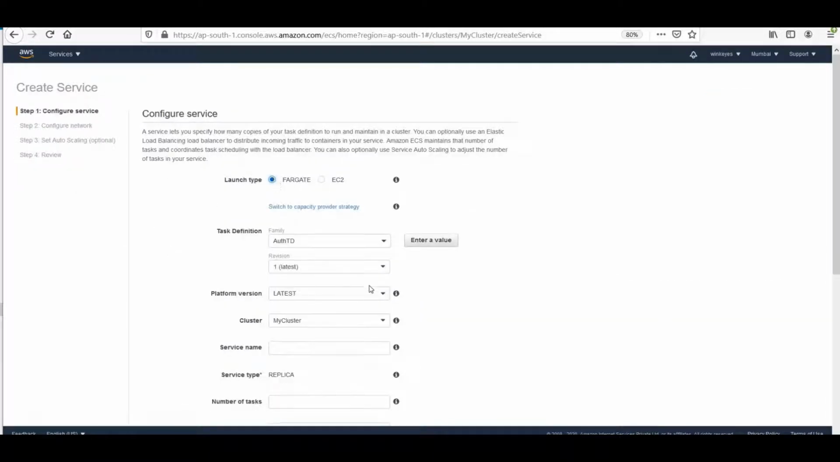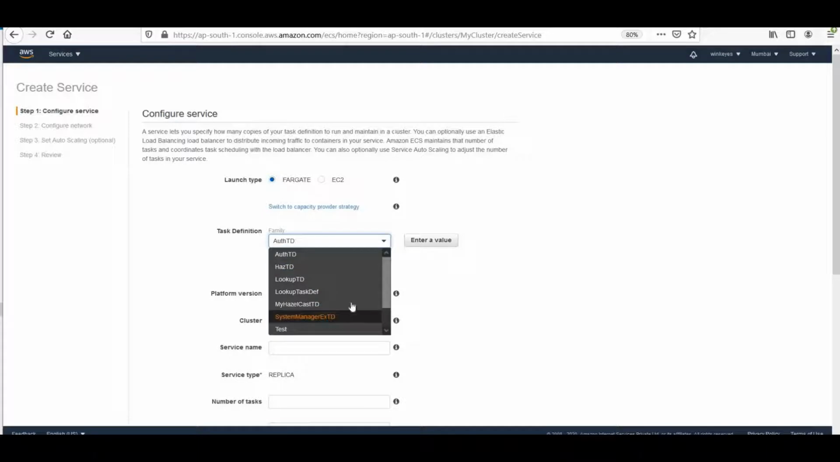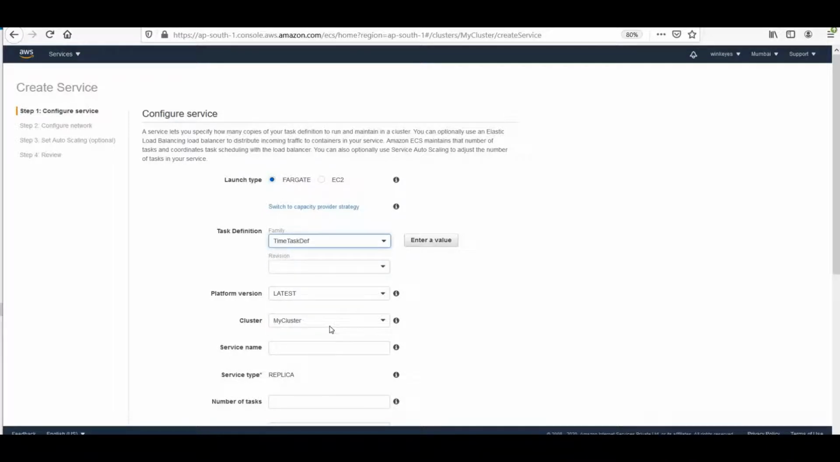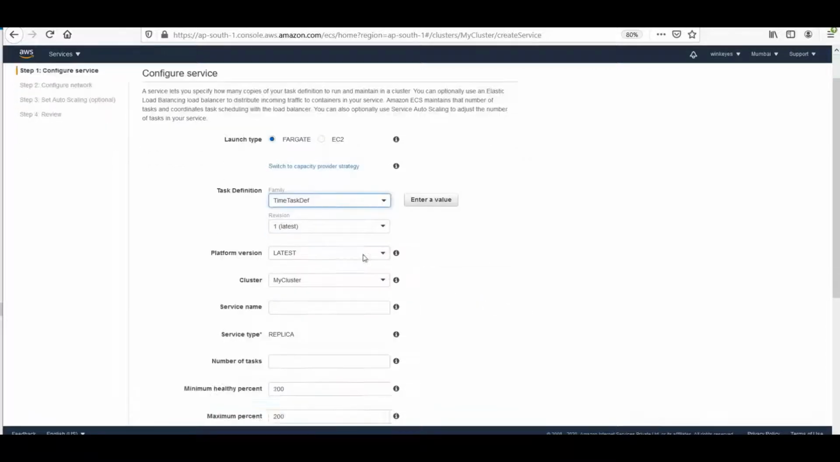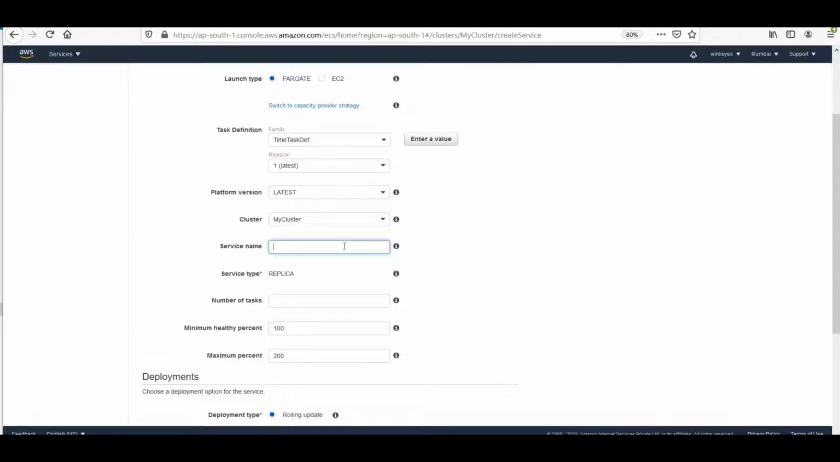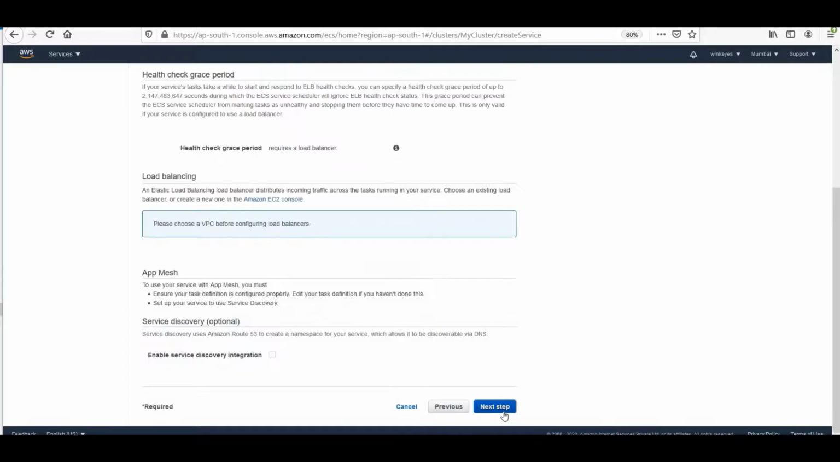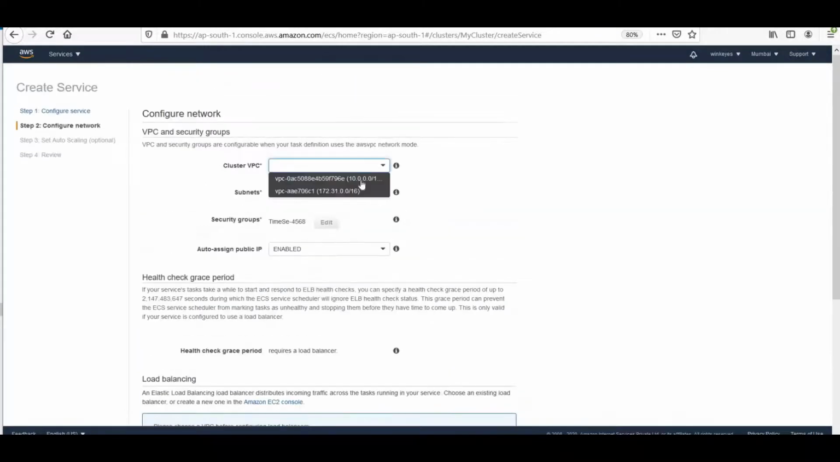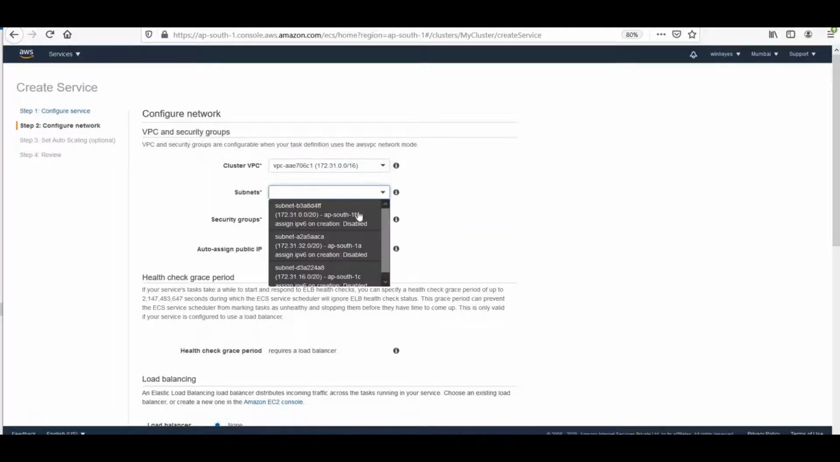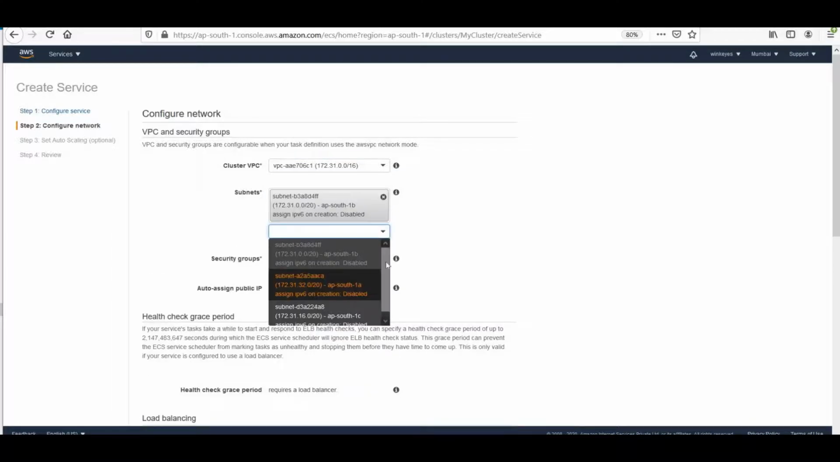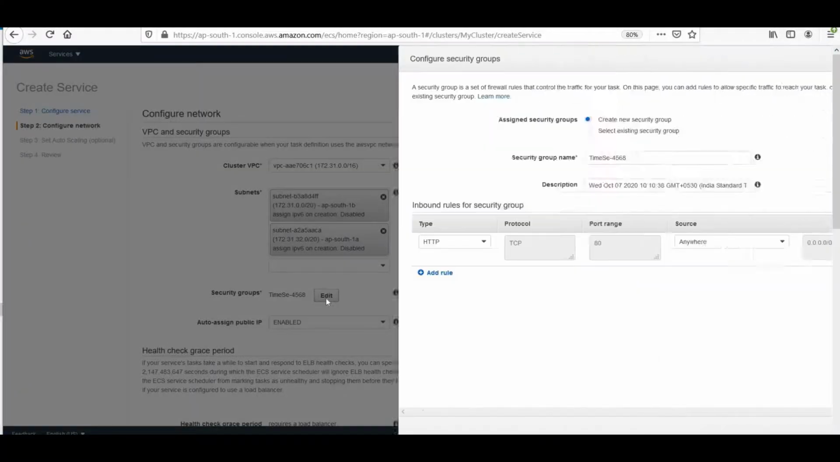Let's create the service. First, I'll create the time service. For that, I'll take the task definition time task def, which is already created, and service name I'll give time service. I'll give number of tasks 1 so that one instance will be running. Next, here VPC I'll give the default, and two subnets I'll take.